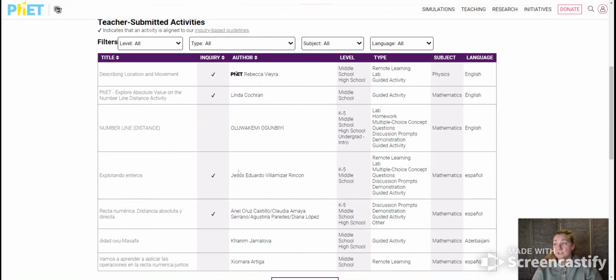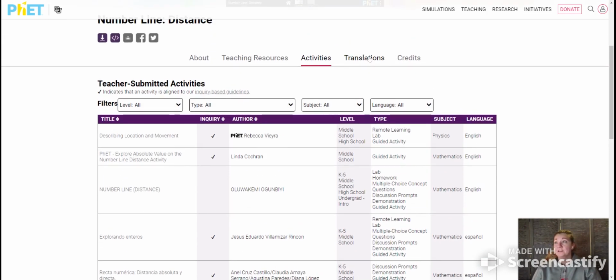Underneath activities are the teacher submitted activities. So these are all different teachers that have used the simulation and have uploaded their own activity as they go through it, and what type of activity they used it for, along with the language that they wrote the activity in. And it also provides credits and translations.